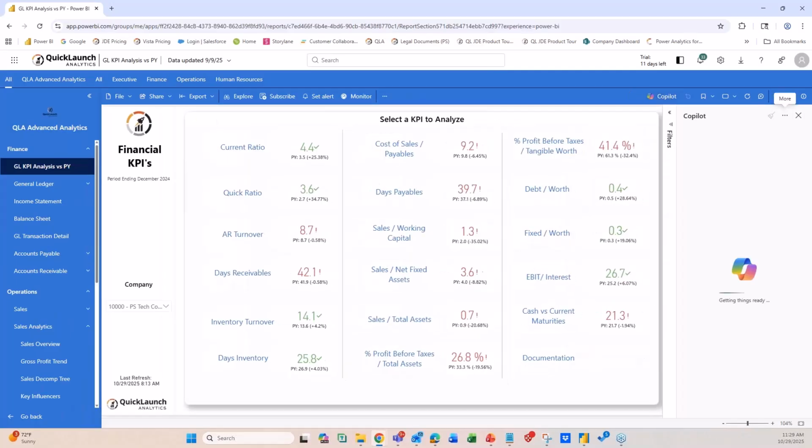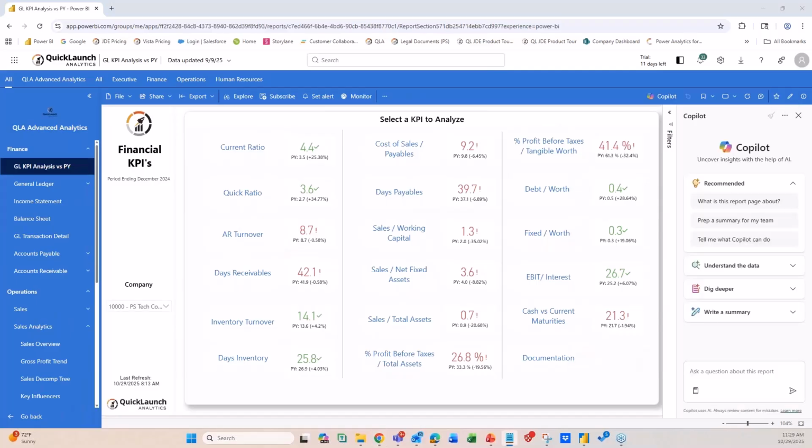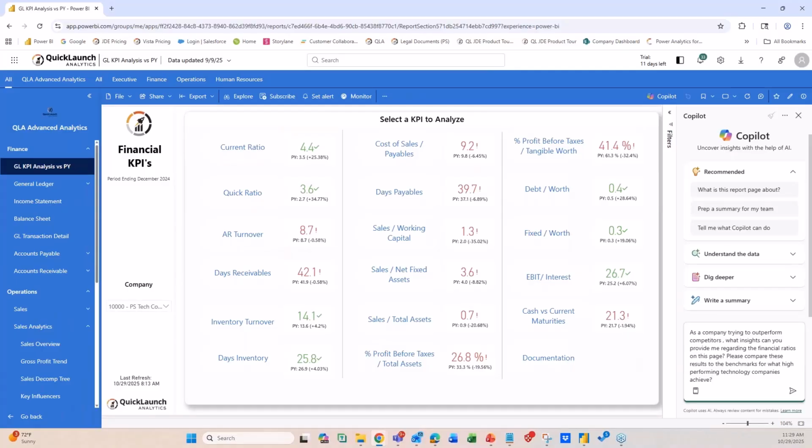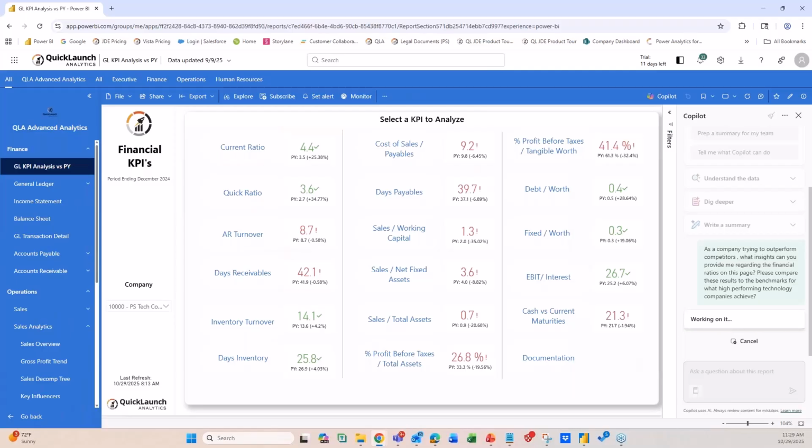If I open up Copilot, I'm going to drop in, and I'll read this question. So if I go down here and ask a question: as a company trying to outperform competitors, what insights can you provide me regarding the financial ratios on this page? Please compare these results to benchmarks for what high-performing technology companies achieve. So if I go ahead and hit execute on that, now it's going to work on it.